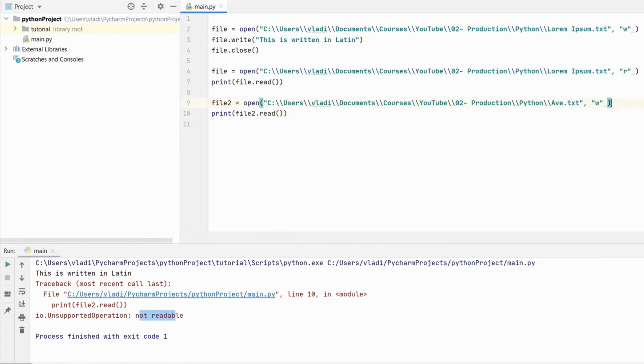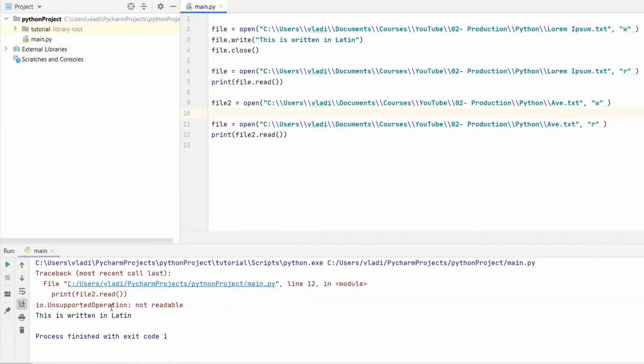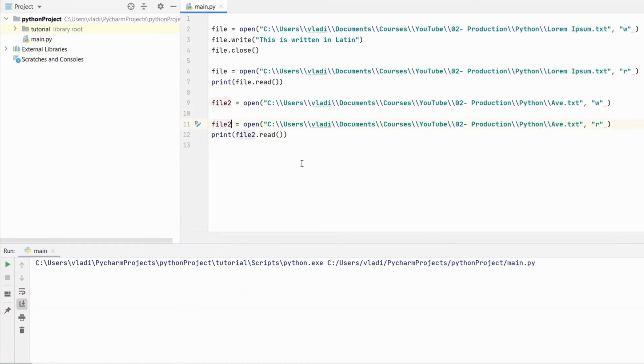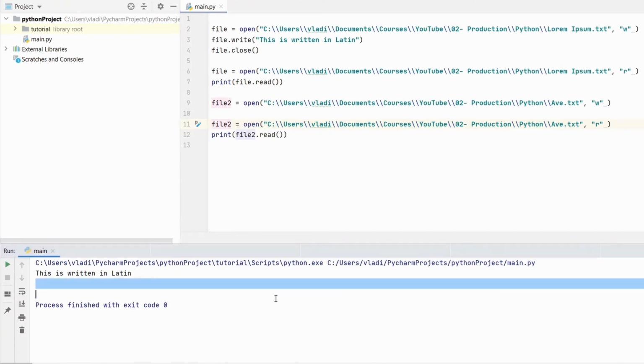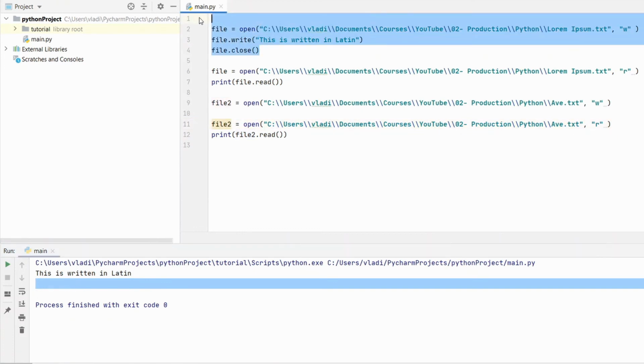So we need to repeat the whole process with reading the file. I'll just change the name of the file, Ave. And now it should be working fine. It has returned the content of the file. So I need to modify the variable. And this time it returns nothing. So the new file was created, but it is completely empty.